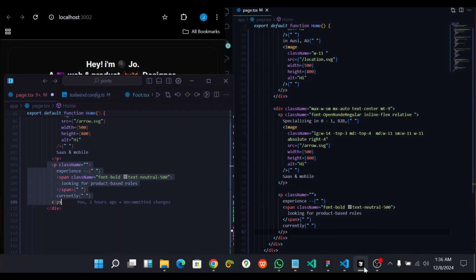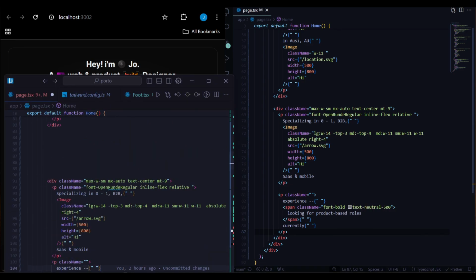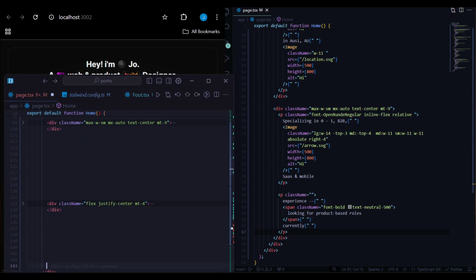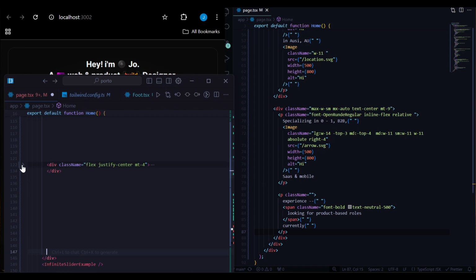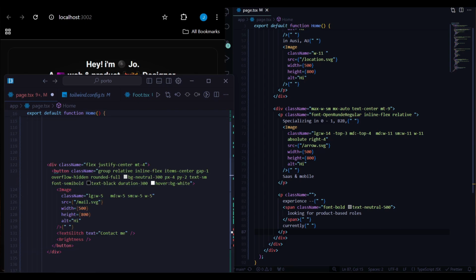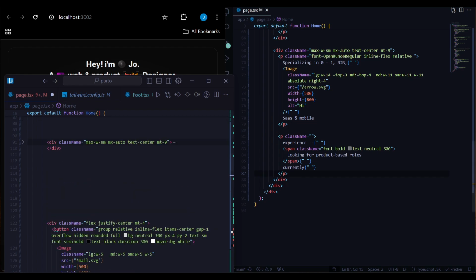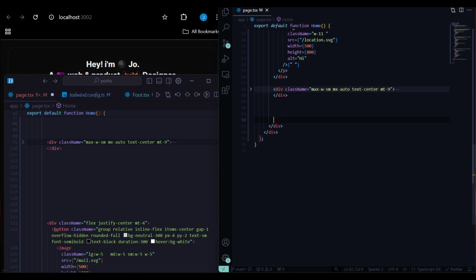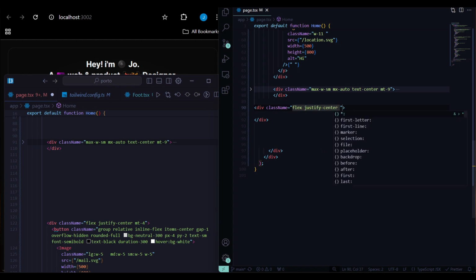Alright, so what we need to do next is get to the other section. Let's close this one out. We're done with it. So the next section is to create a div and give it a class name of flex, justify-center, margin top of 4.